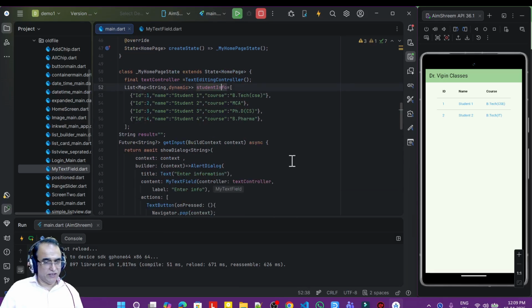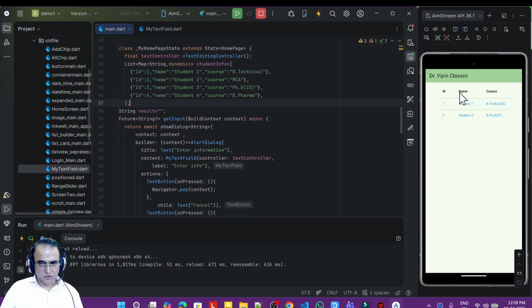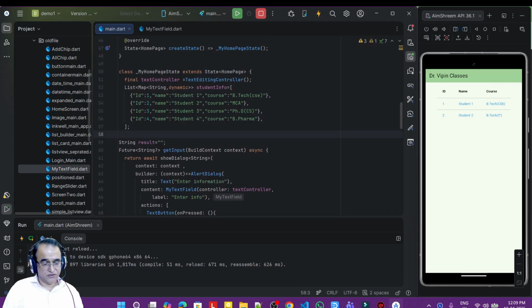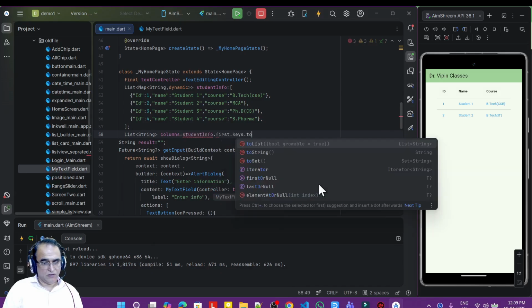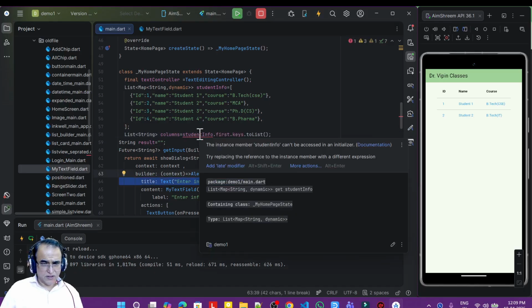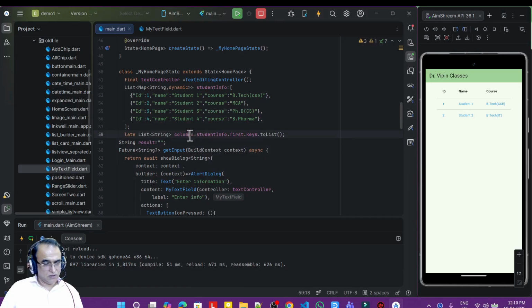So what I need here now is the columns, because columns are there. I require a list of strings. I say columns, because columns I require. So I say studentInfo.first.keys.toList. So that I want to fetch, and it can be accessed in an initializer. This is the information that I require.